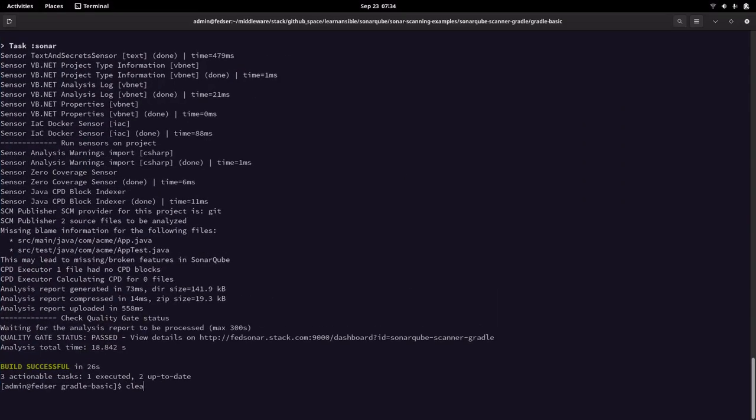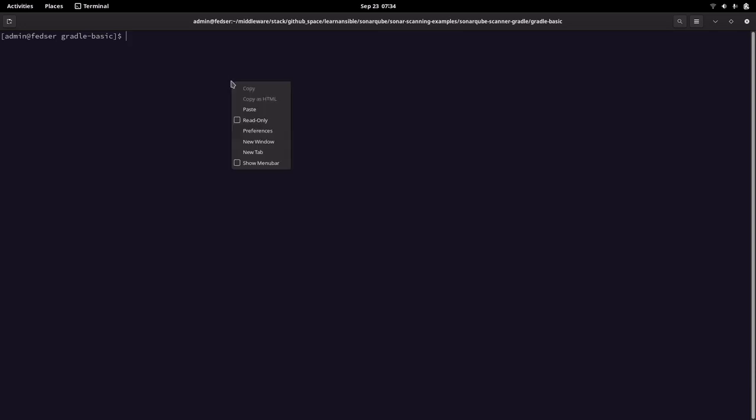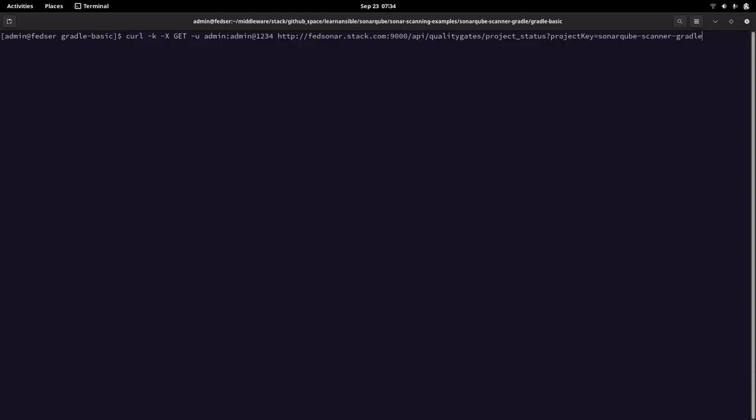So let me clear my screen over here, and here you can see I am doing an insecure get using the following credentials, on to the following API which gets us the qualitygate project status, and the project key is going to be the following project key.